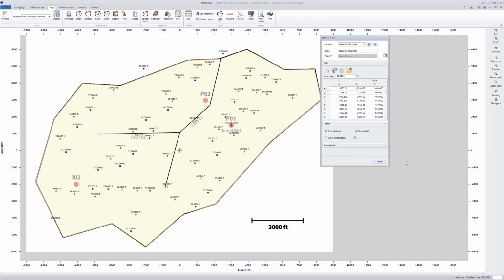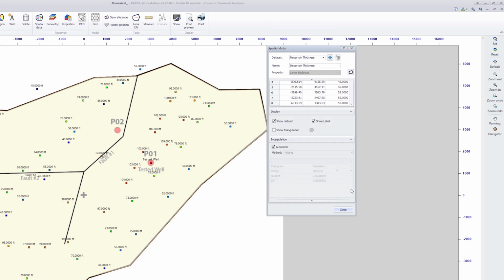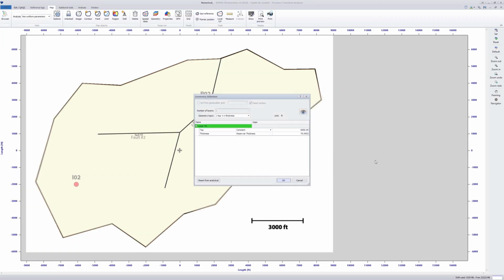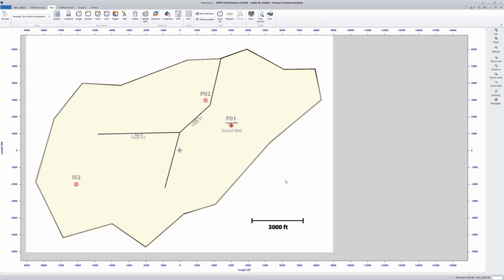The data is now displayed in the 2D map. See the automatic interpolation method by clicking on the interpolation drop-down list. This can be changed by deselecting the automatic option. Accept the default method and click Close. A variable thickness is now being used in the model. The value in the second data row is just an arithmetic average of the loaded data. Click OK.